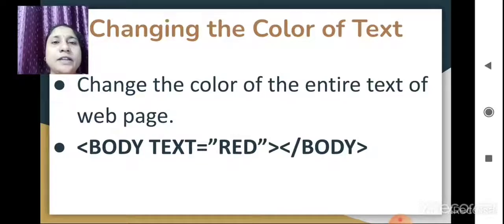For that you have to write in the body tag text equals to, and here we have written red. You can give any color, so your text will appear on the web page in that color only. Got it? That is how to change the color of text.